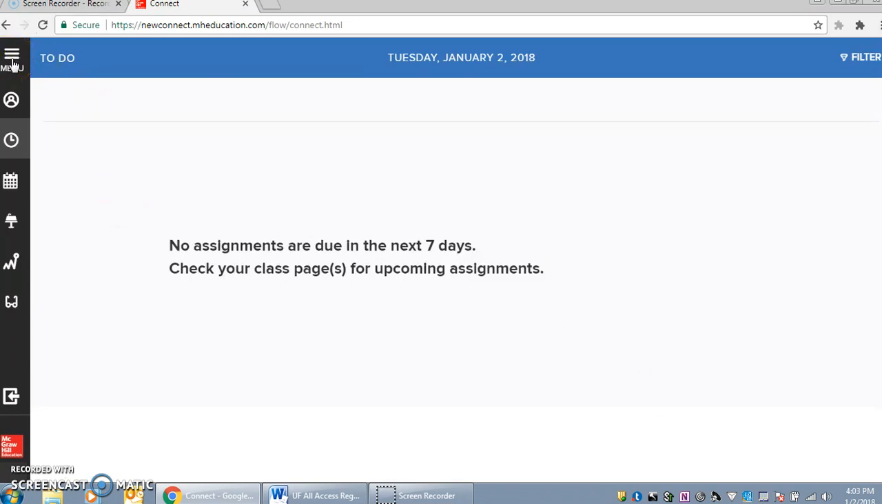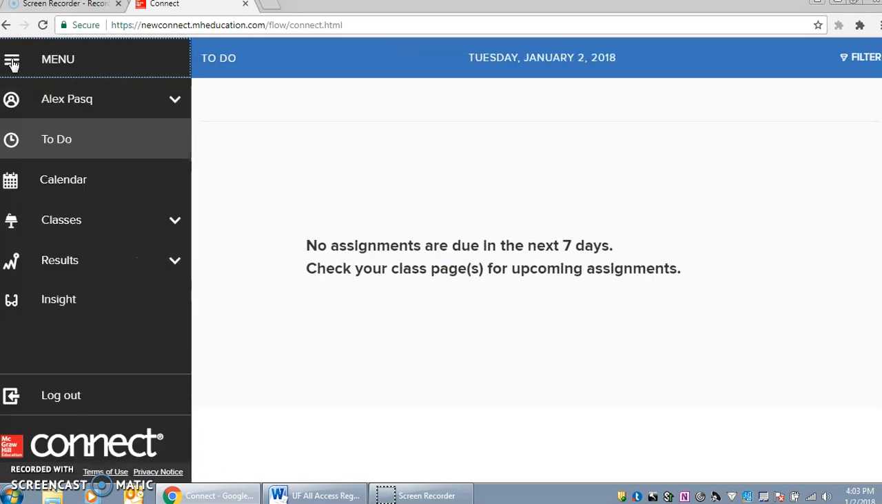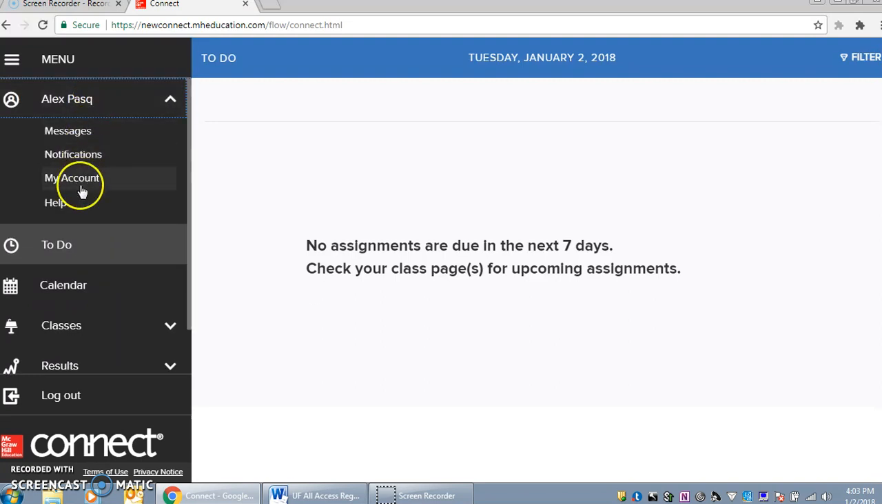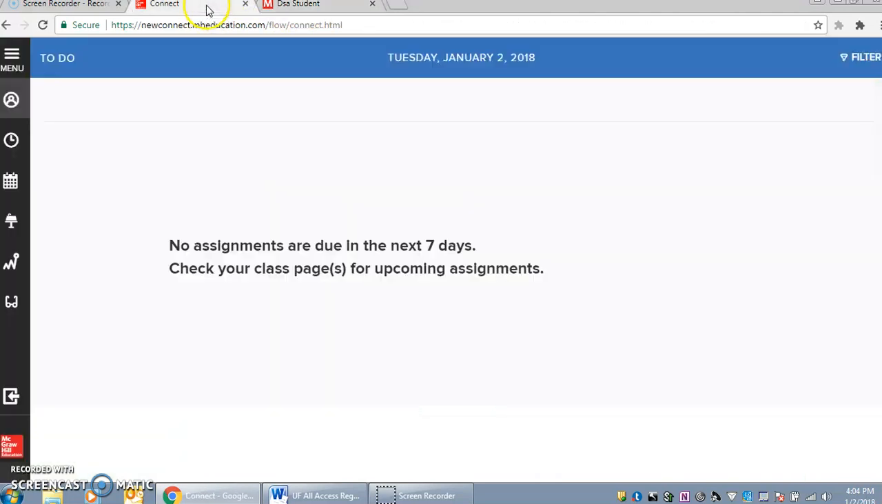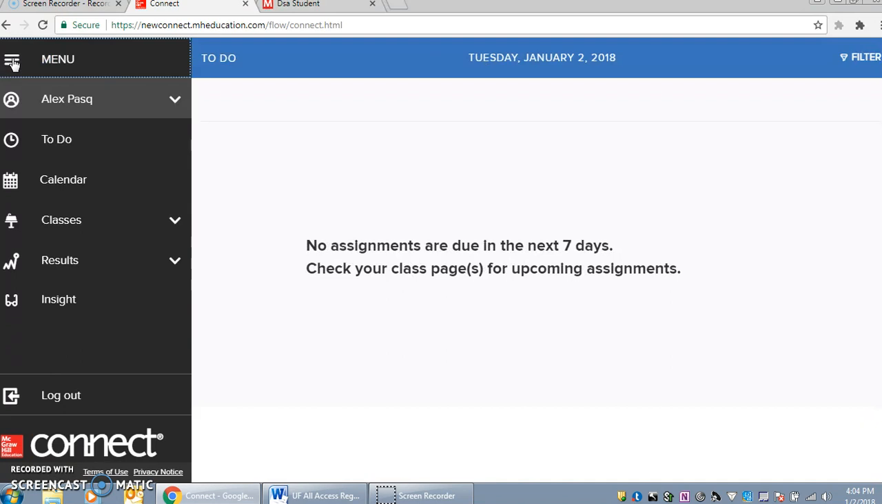Over on the left-hand side is your menu bar, and you can click to open that up. If you ever have questions about Connect, all you have to do is click on your name and click on Help, and it'll open up a new tab with directions on troubleshooting, as well as information on how to contact Connect support. So we're going to go back to Connect and open up that menu tab again.